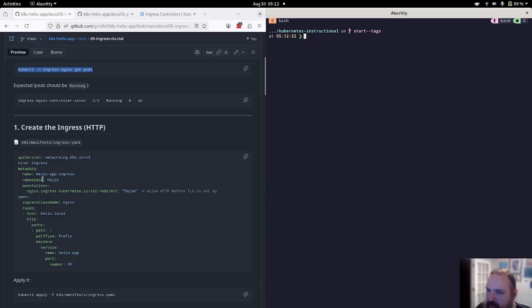So just like most of these, we could either use our imperative commands to create this, or we could use our YAML. Obviously for the tutorial, we're going to do our YAML, but I just like showing that you can use either and what that looks like as well. So we'll do kubectl create ingress, and then we'll see what options we've got.